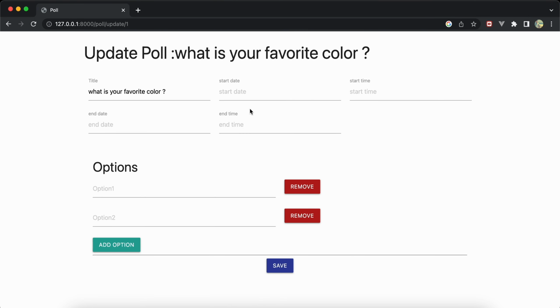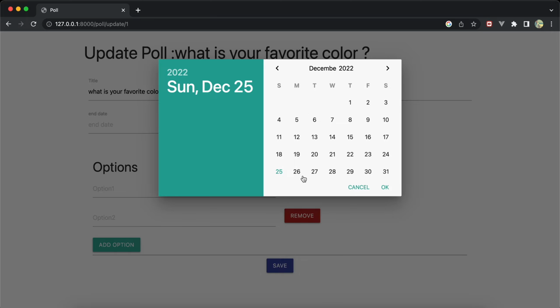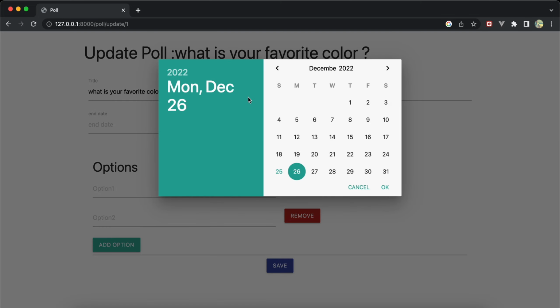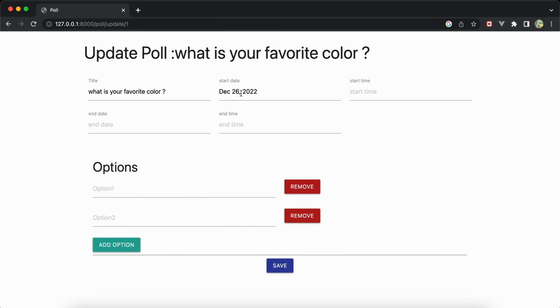Another thing, if you noticed here, when I select a date, right, this one for example, it's like that, December, DEC space 26, right here, and the comma, then year.